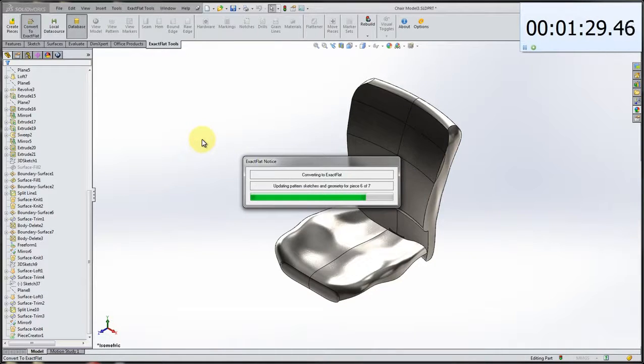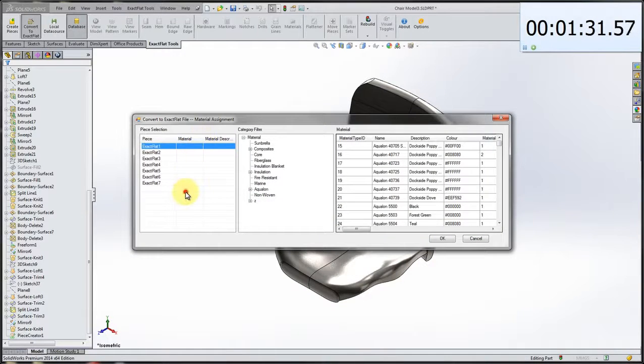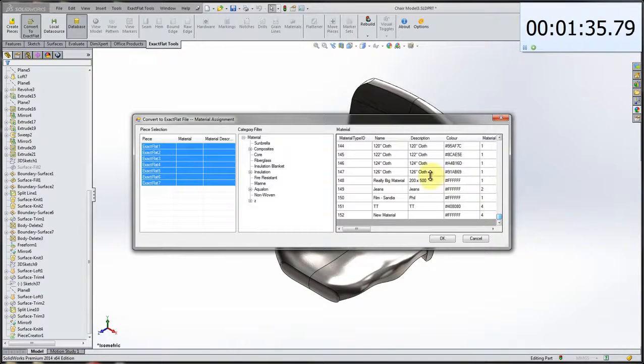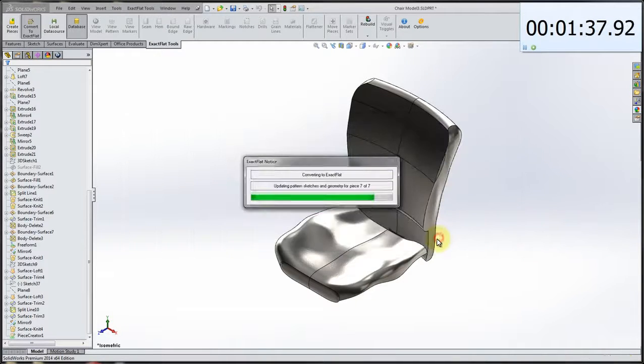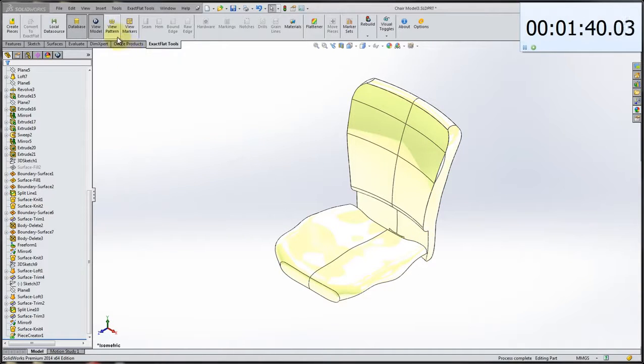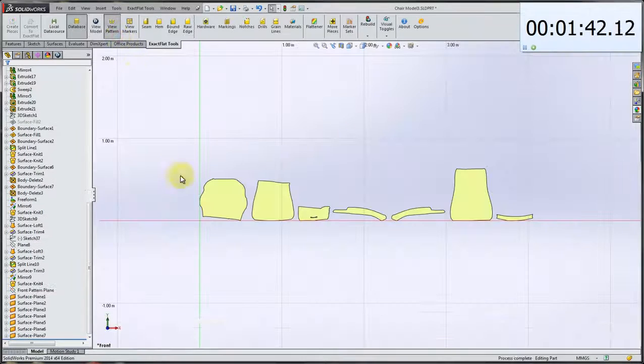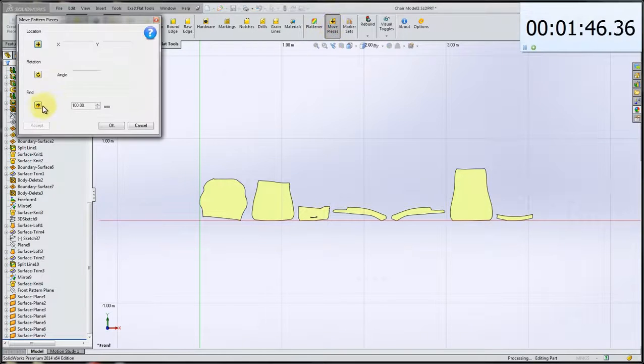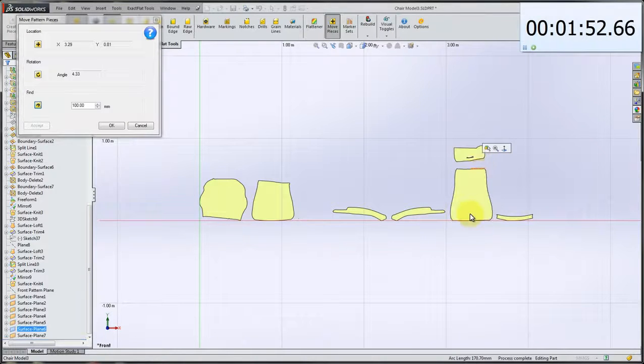But for now, first step is we're just going to assign the material here. So we're just going to assign the same material to all these pieces just for the sake of brevity and demonstration. And there we have it. Pieces are assigned. Together with those pieces, we will also assign engineering characteristics such as Young's modulus and Poisson ratio in addition to others.